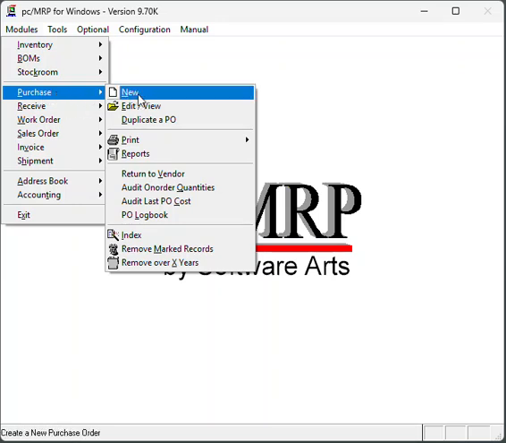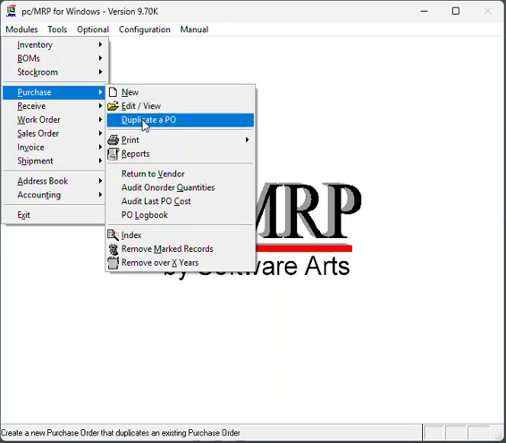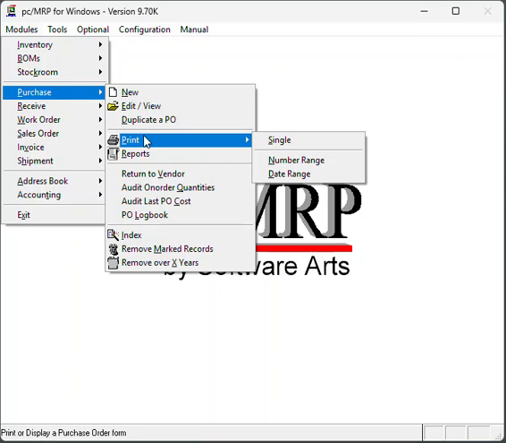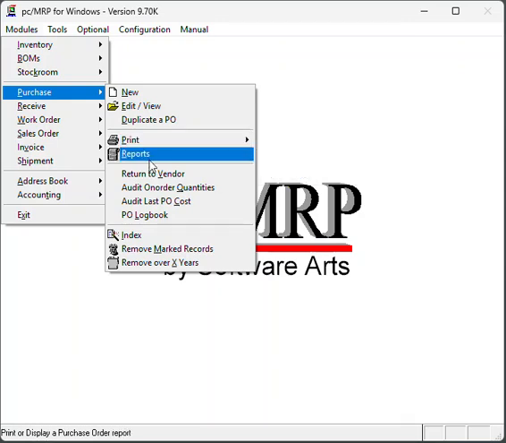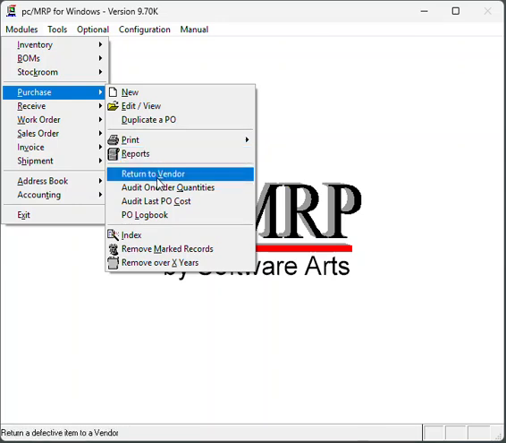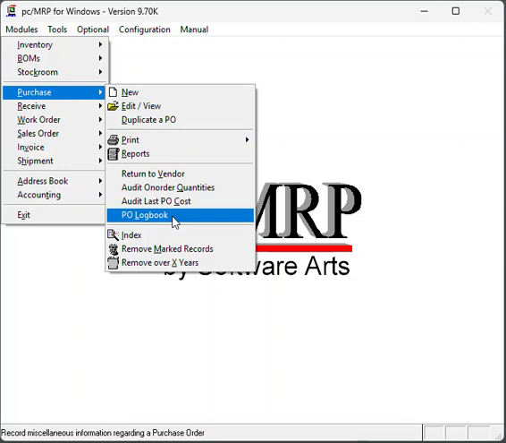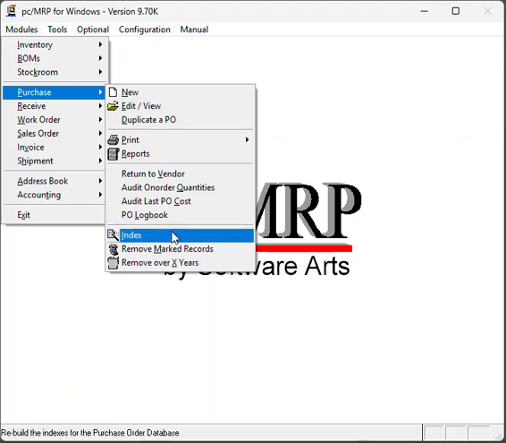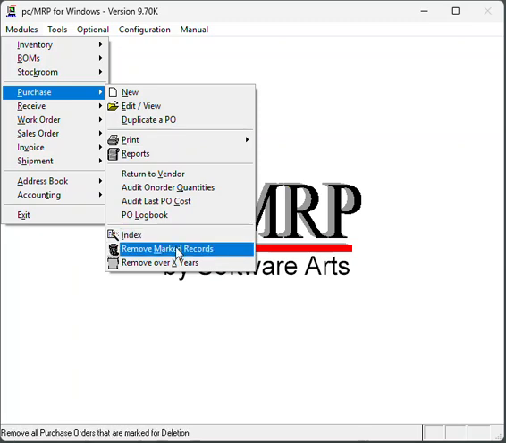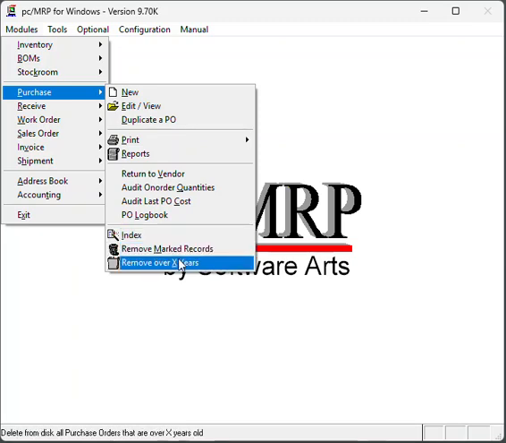MRP's purchasing module allows users to enter new purchase orders, edit purchase orders, duplicate purchase orders, print, display, or email purchase orders, print or display purchase order reports, return parts to vendors, audit on order quantities, audit last purchase order costs, open purchase order logbook files, reindex purchase orders, remove purchase orders marked for deletion, remove purchase orders over X years old.